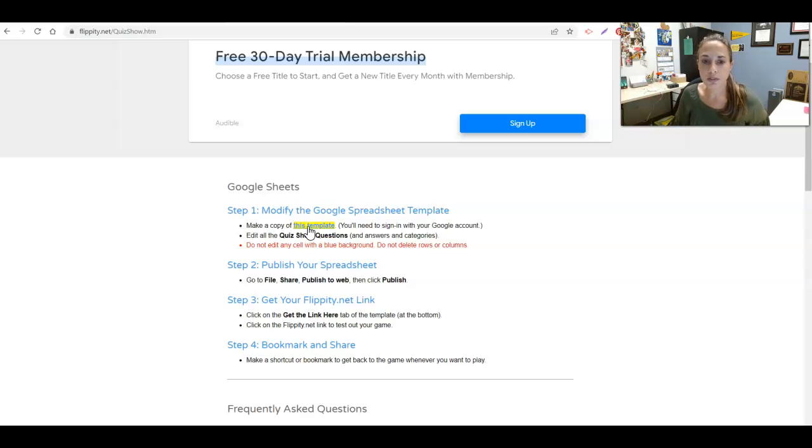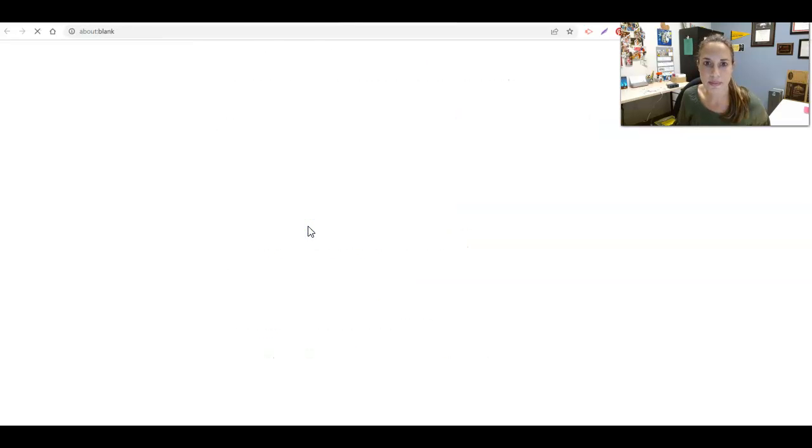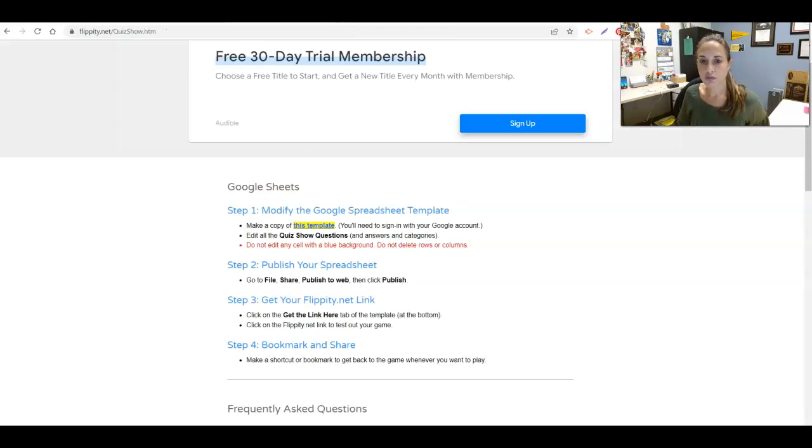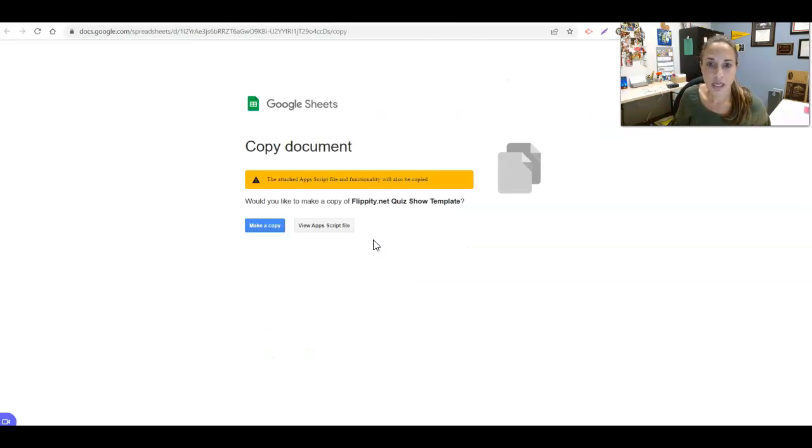So let's start with what they're telling us to, which is make a copy of this template. So I'll go ahead and click on this. And notice the instructions are right here. So we're going to come back to this and just make sure we're following everything. Okay, so it's saying, do you want to go ahead and make a copy of it? I do. So let's go ahead and make a copy.